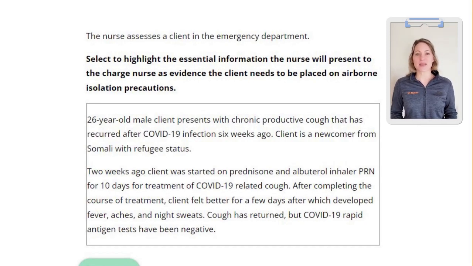It's very important to make sure to read the whole passage carefully before making your choices. A 26-year-old male client presents with chronic productive cough that has recurred after COVID-19 infection 6 weeks ago. Client is a newcomer from Somalia with refugee status. 2 weeks ago, client was started on prednisone and albuterol inhaler PRN for 10 days for treatment of COVID-19 related cough. Client felt better for a few days, after which developed fever, aches, and night sweats. Cough has returned, but COVID-19 rapid antigen tests have been negative.